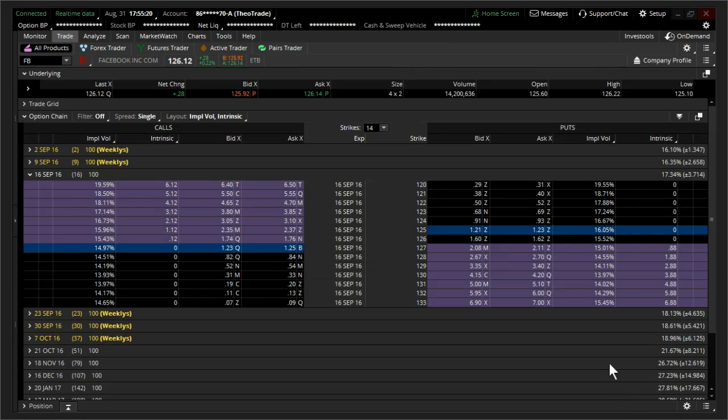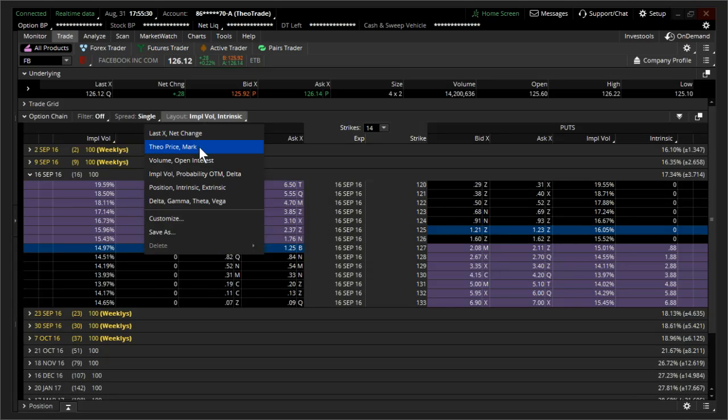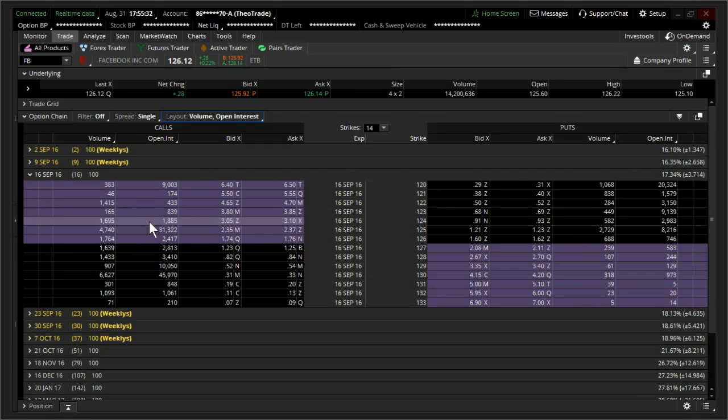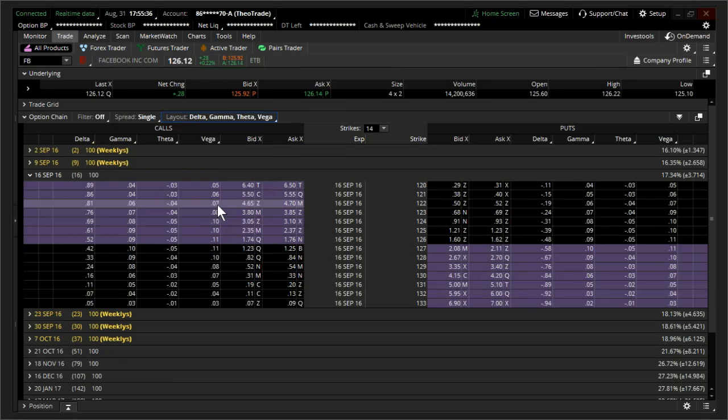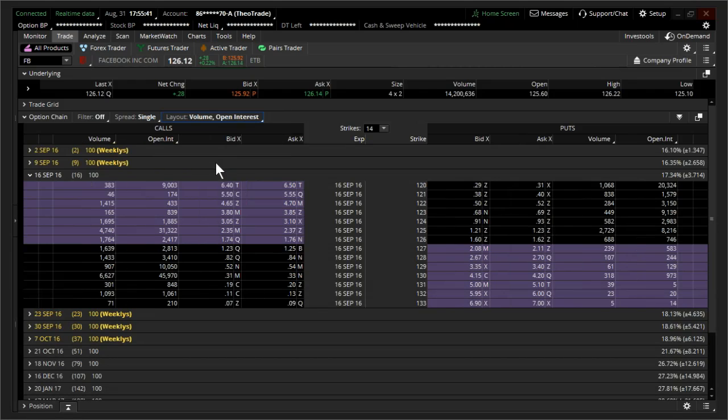All right? Easy enough. The other critically important thing I believe here in the Trade tab happens to be none other than these information layouts. Now, there's a drop down over here. You can go over to volume and open interest. You just want to see volume and open interest. There it is. These are prefabricated. You want to see delta, gamma, theta, vega. That's just a lot to look at. I'll go back over to volume and open interest.